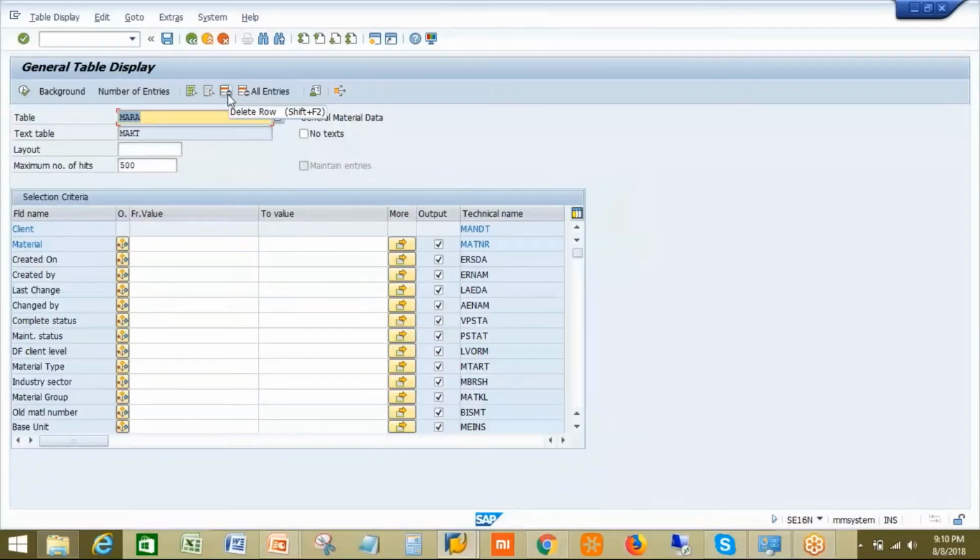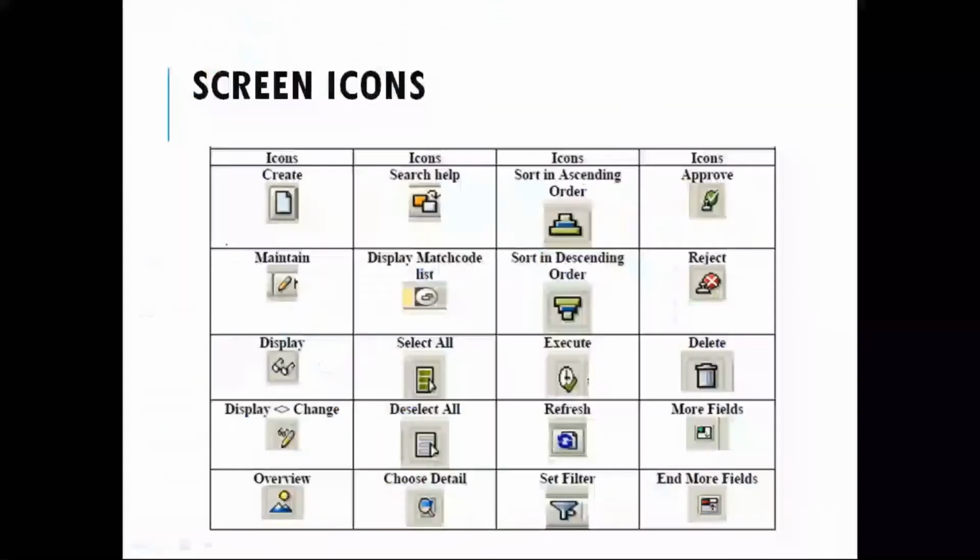So this is for delete. If you want to delete one row, this is the option. If you want to delete all entries, this is the option. Okay, so this is for execute. This is for save, this is for back, this is for cancel, this is for exit session. So like this, there are different buttons that are available, and you should be able to use them whenever you come across them in your practice.